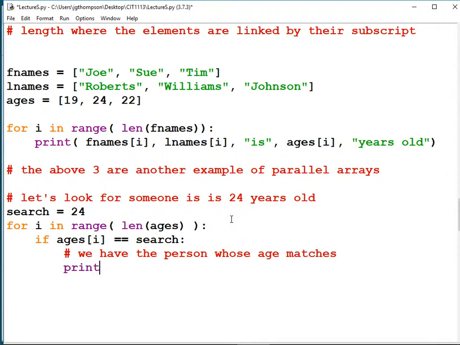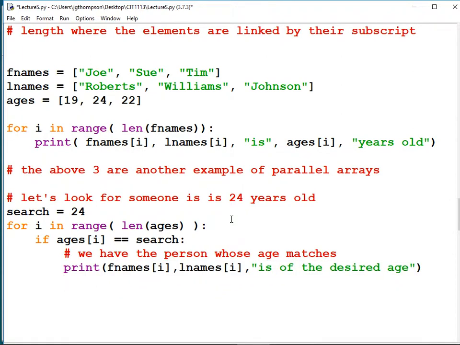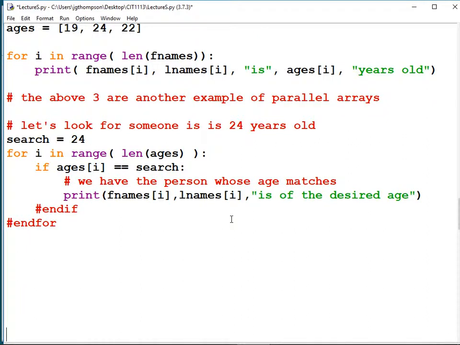So let's print them out. print(f names[i], comma, l names[i], comma, "is of the desired age.") End quote, end parentheses. Maybe I'll add a couple of comments now. That's an end if there. Why am I taking the time? Because now we have nested loops, nested if statements. It's easier to follow if they have comments.